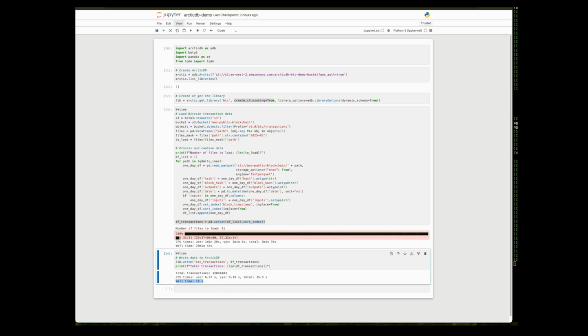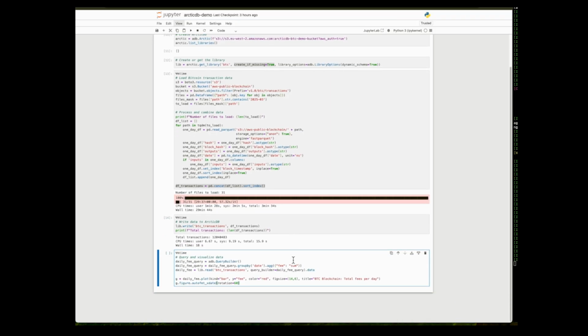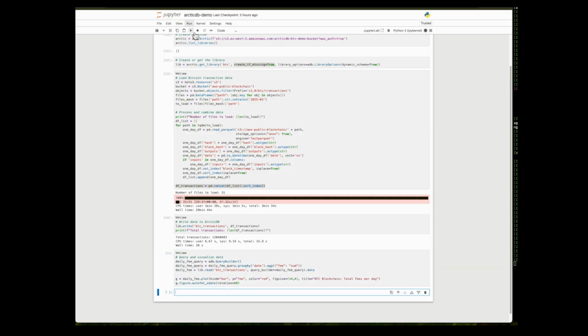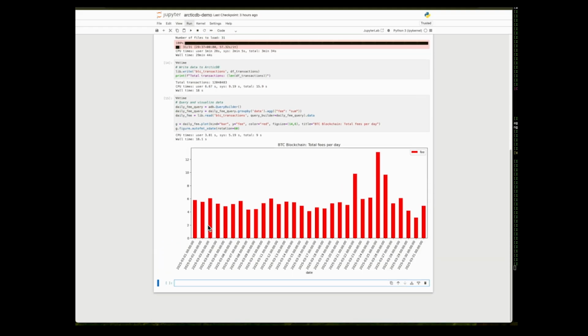Let's analyze and plot the amount of daily fees collected by those transactions. We will use the QueryBuilder functionality from ArcticDB. First, we will create a QueryBuilder object, and then we will specify to the QueryBuilder to group transactions by date, and then aggregate fees. And here we have it.